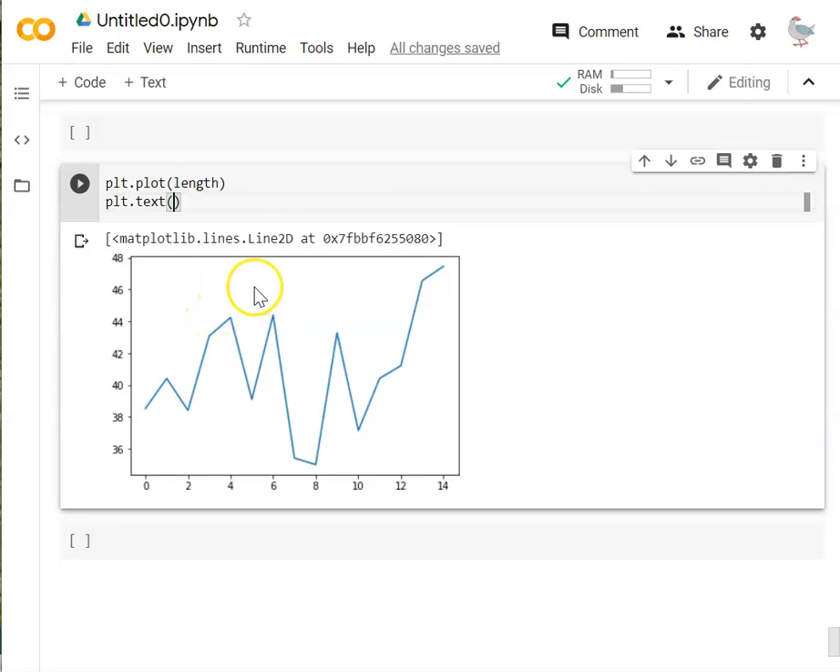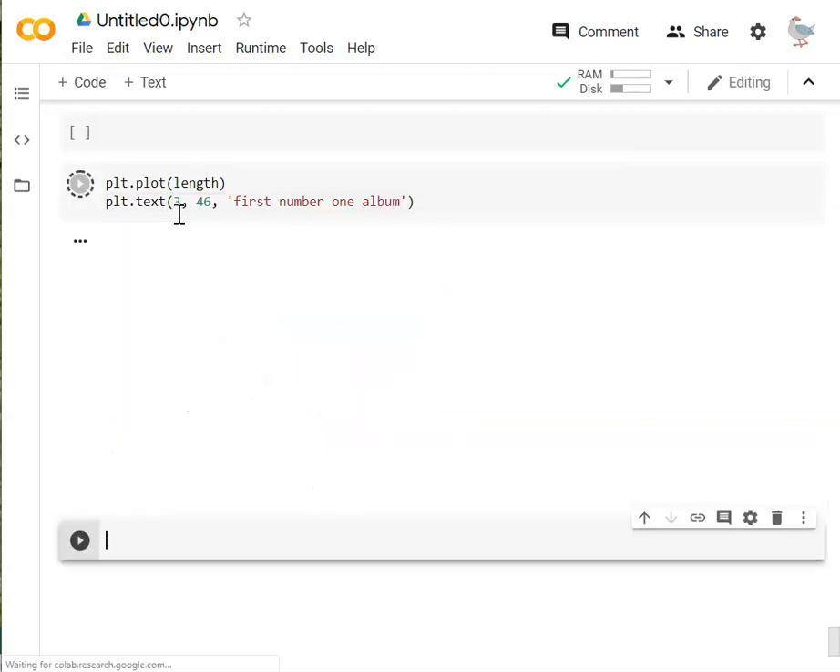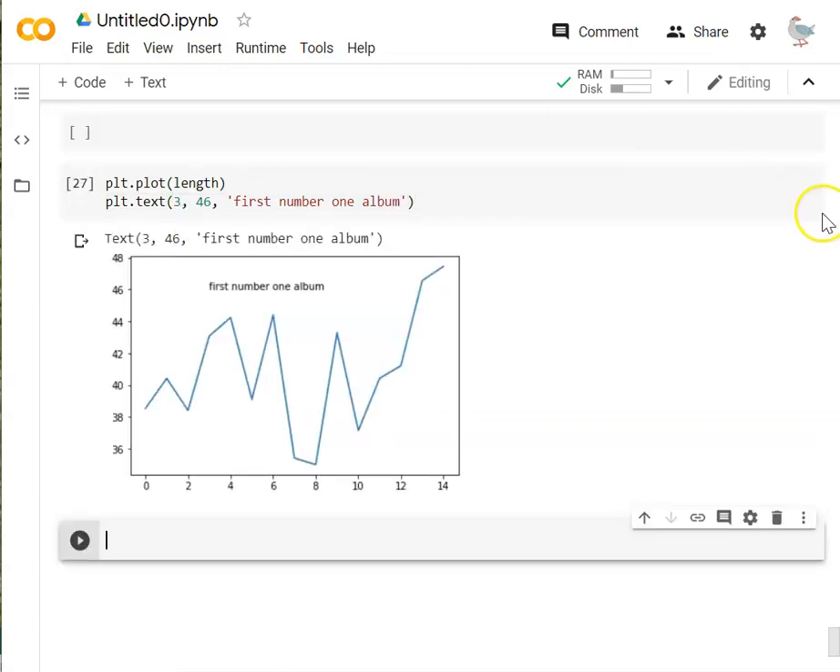So I want my label probably to be up here, so I'm not cutting out the graph. So I want it 3 on the x-axis and say 46 on the y-axis. So it should sit above the graph and not occult anything there. So I want it in x position 3, y position 46, and I'm going to say first #1 album. And we return that. You now get a nice little bit of text there telling us what it is. So this is distinct from our axis title, our graph title, which comes above, remember.